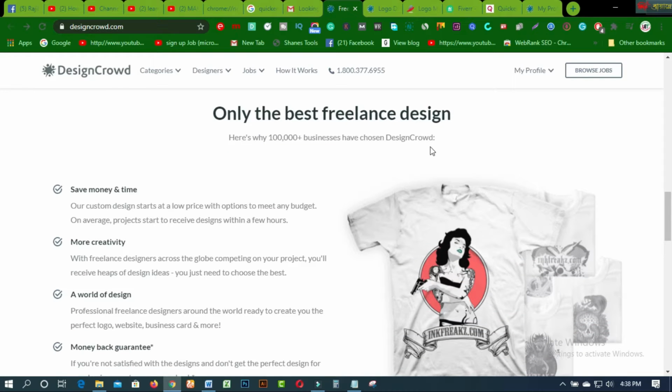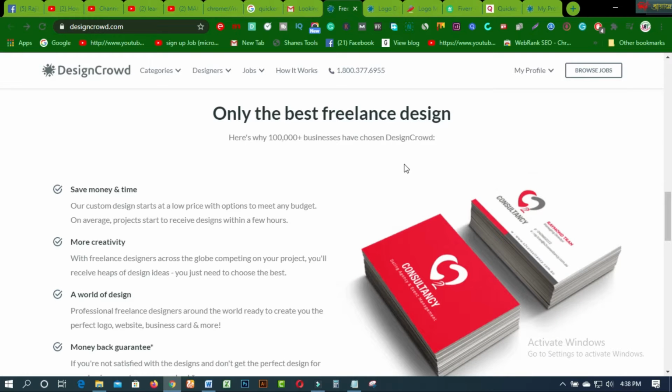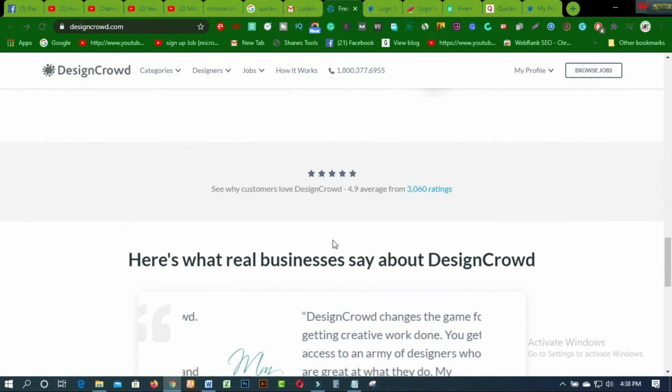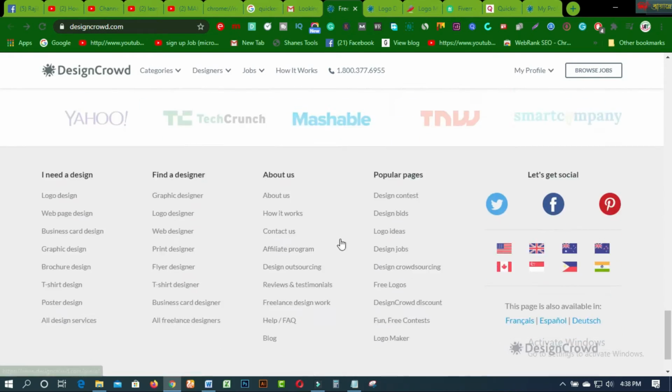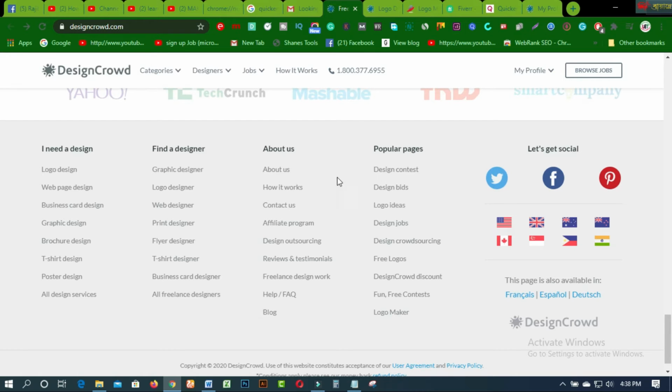All the best freelance designs. Here's why businesses have chosen DesignCrowd, and you can get an idea from here. If you scroll down here, you will get lots of amazing icons of this website easily. First one, popular pages, design contest, design beats, logo ideas, design jobs. On the other hand, there are lots of categories on this website.